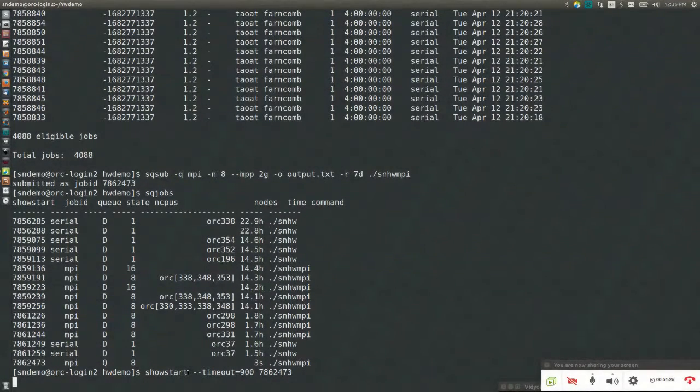Now, there are other things to do with showstart. If this one doesn't return in a couple of minutes, I'll cancel it. But let's say we submitted this job with far more resources than we needed. That will really extend the wait time in the queue.